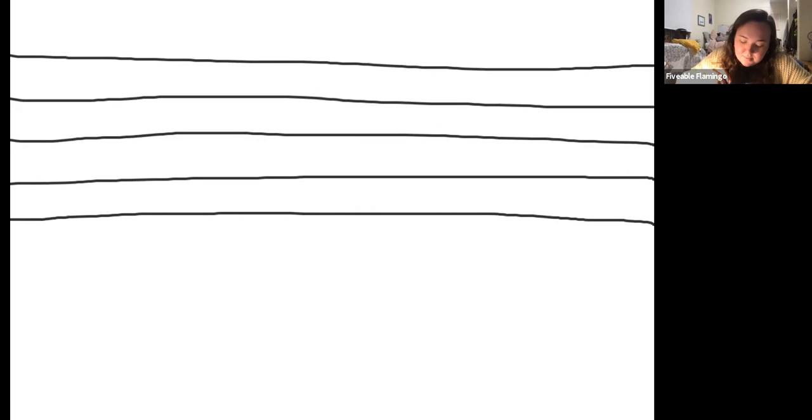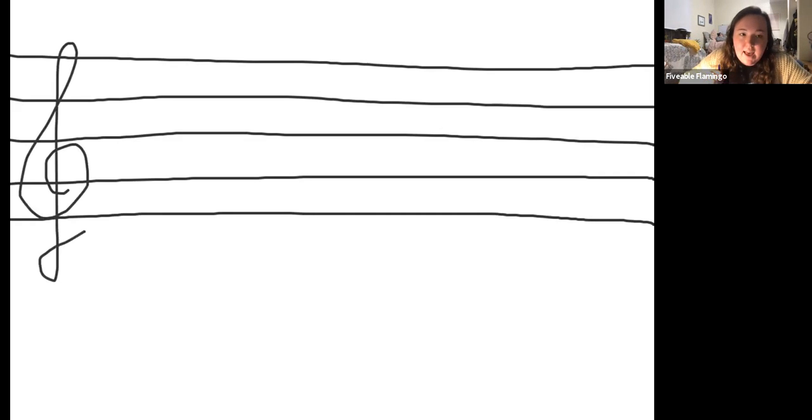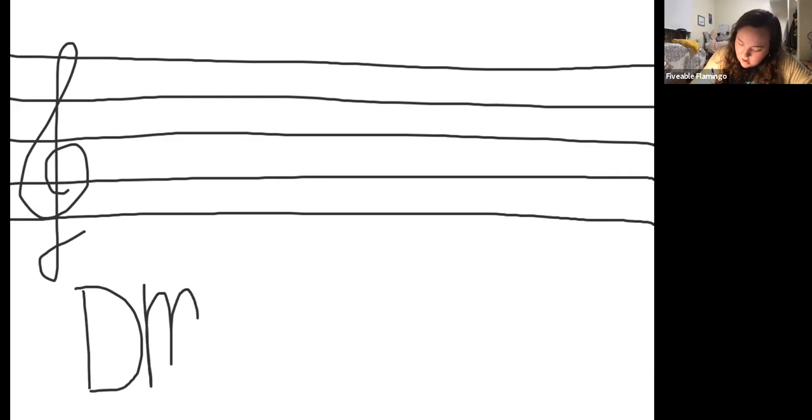It's weird. So we're doing this in treble clef, so don't forget to write that. And this is a D major 7th. So I'm going to use a different color to write the notes with. We'll use blue.